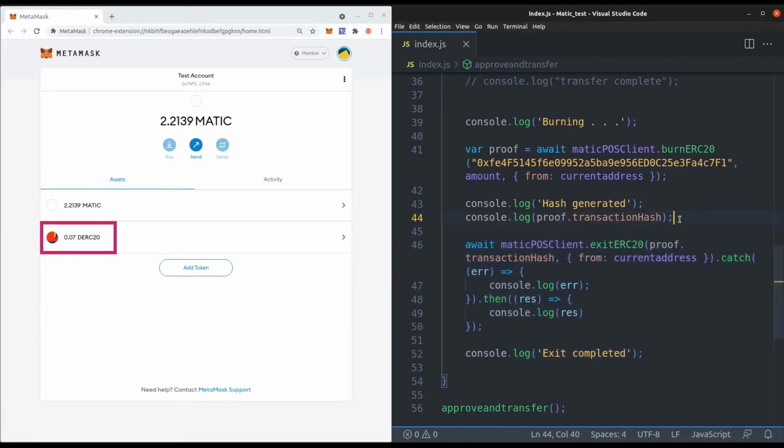You can see the balance is also reduced. That means our tokens are burned successfully. Note that it may take 10 to 20 minutes to include this checkpoint. Before that, exit ERC20 will throw an error. We will see how to track the checkpoints in another video.